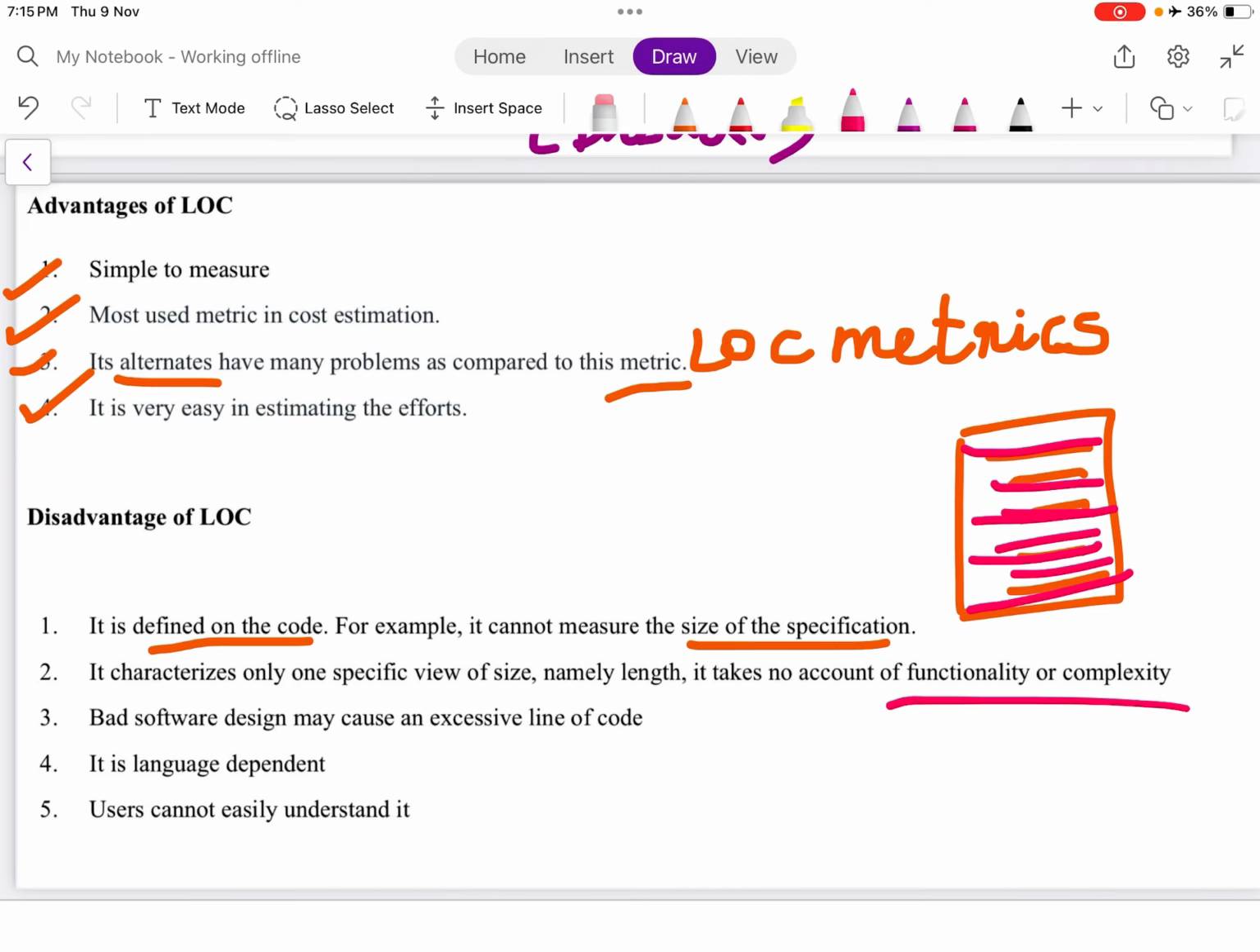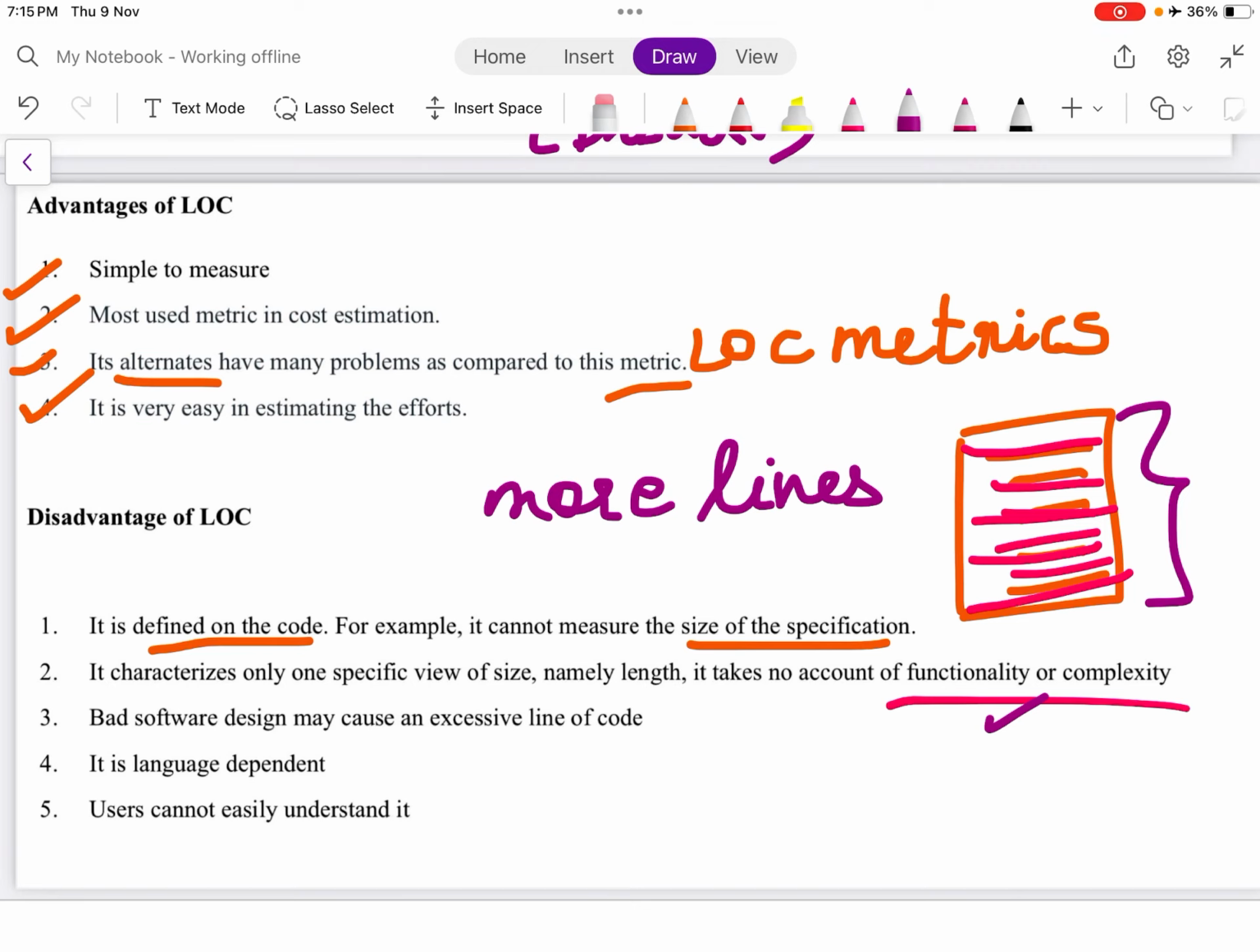Bad software design may cause an excessive number of lines of code. So again, what does LOC see? How many lines of code? So it says the more the lines of code, the better. But it can happen that more lines of code means more complicated software. More lines of code means there is a bad software designer.